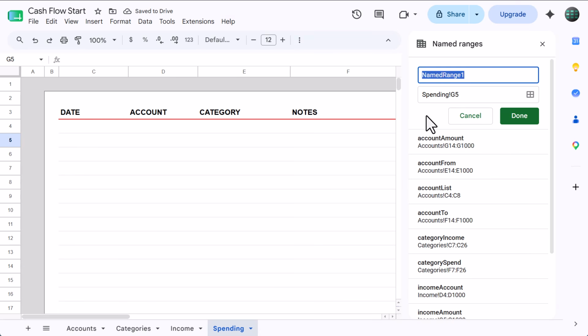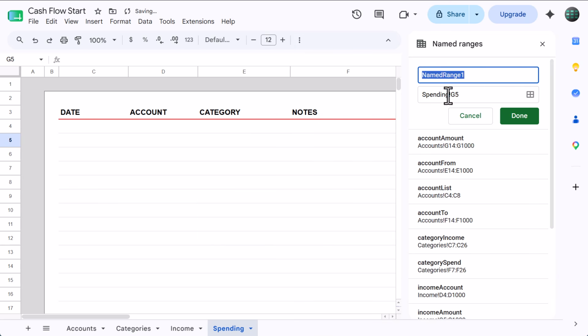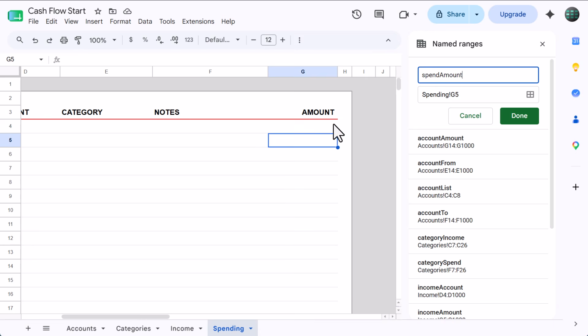Click Add a Range, make the name Spend Account, then for the range, the first cell under Account, colon, the column letter, and click Done. Click Add a Range, make the name Spend Category, then for the range, the first cell under Category, colon, the column letter, and click Done. Click Add a Range again, make the name Spend Amount, then for the range, the first cell under Amount, colon, the column letter, and click Done.